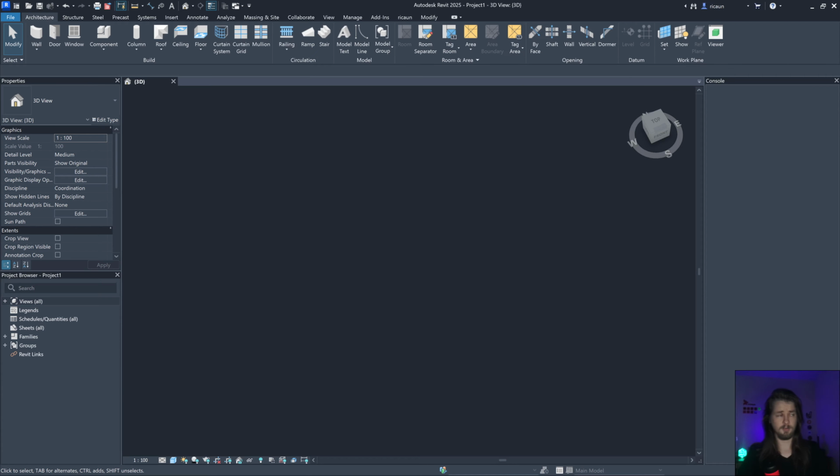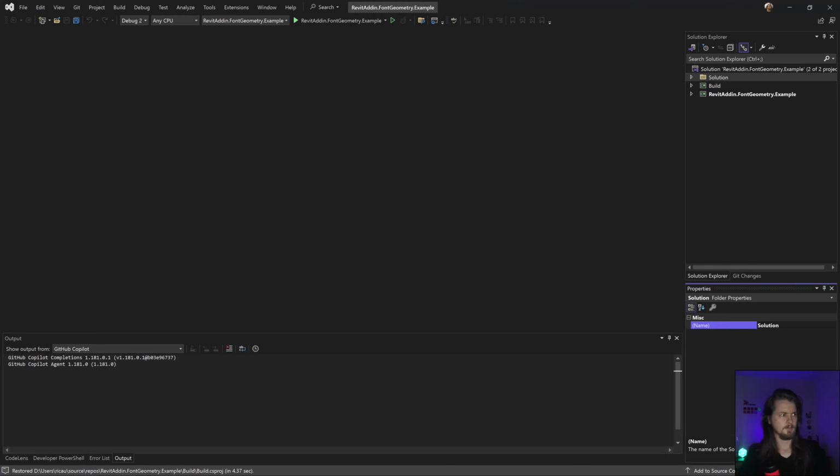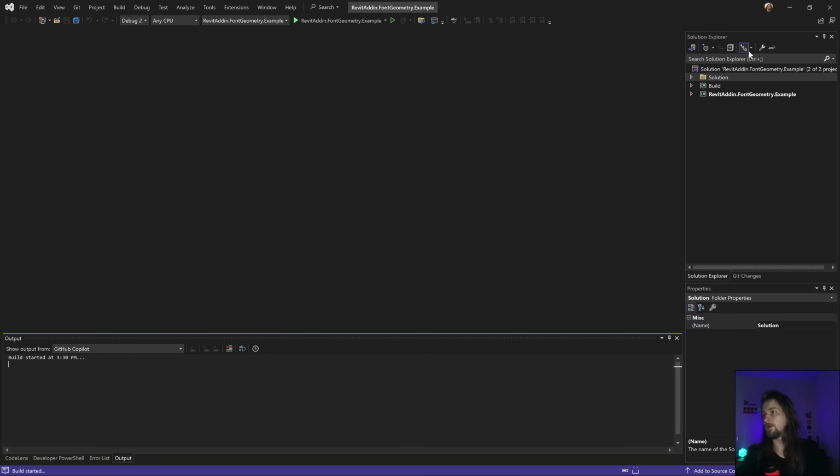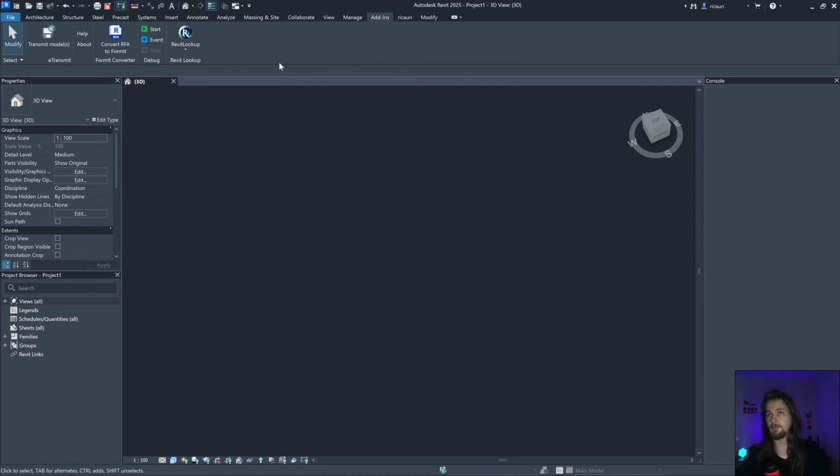By the way, the library that I'm going to use is referenced in the forum, so I'm going to put the link in the description as well. And here's my project. Let's change to version 25 that I'm using. If I build it, it should appear here because I'm using the app loader plugin, and by default it's going to show only the version of my Revit. Okay, great.